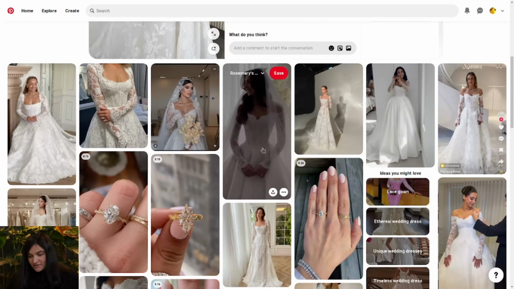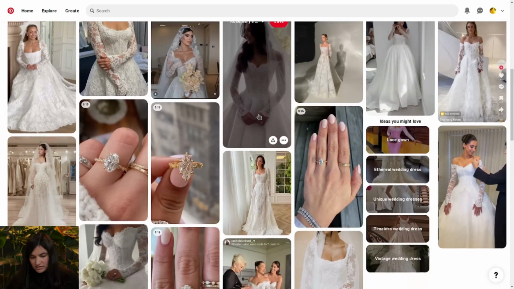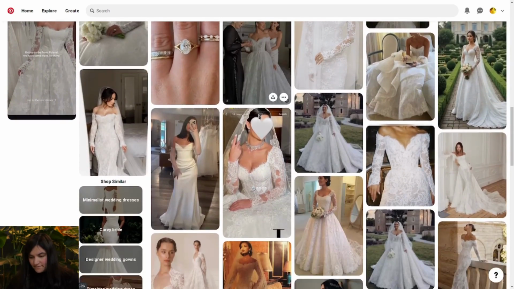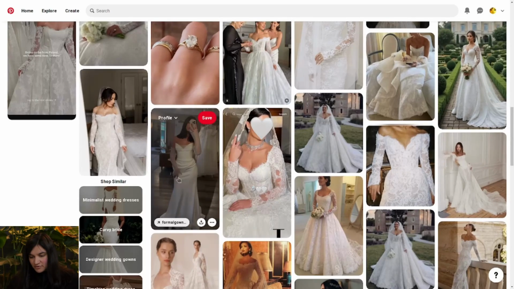So yeah, something like this for a theatrical romantic would work pretty well. Maybe the sleeves are a little bit too long, but I think that would be okay. Something like this would be pretty on a romantic.